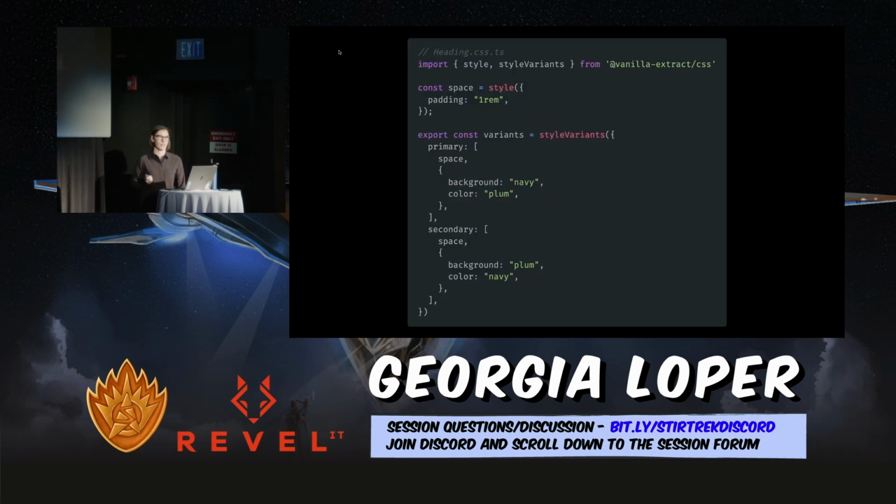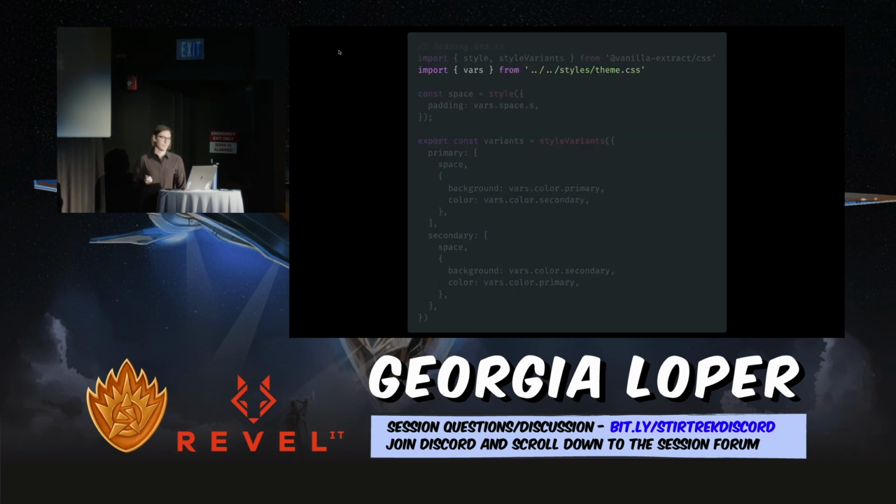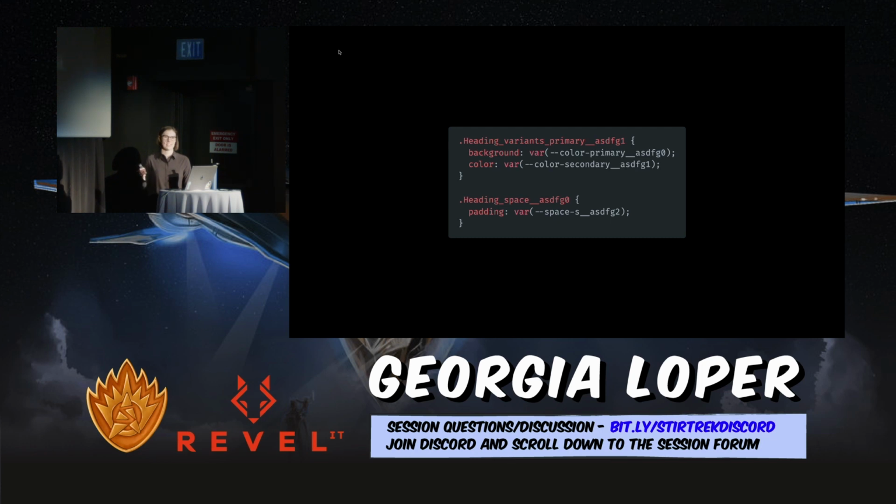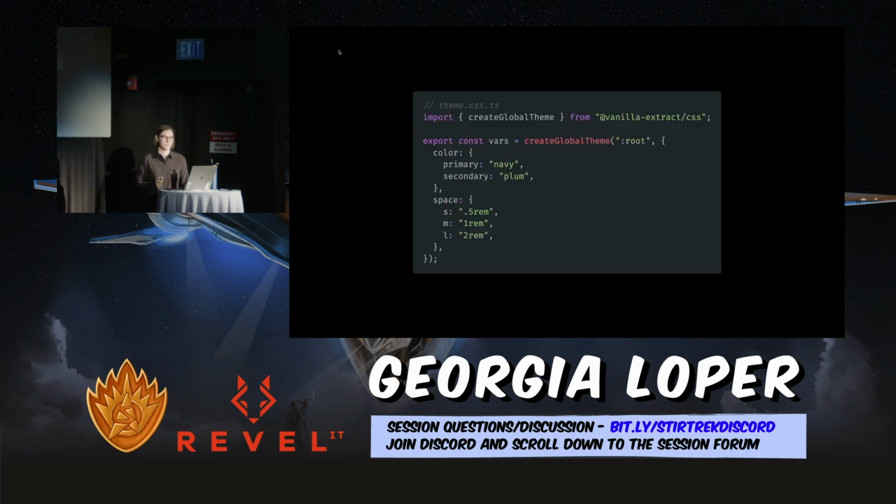So now we could go into our .css.ts file. We can import our vars, and then instead of hard coding our padding value, we can key off our vars object to a token that maps to that value that we want to apply. We'll do the same to our background and color properties. And now this is the CSS that we'll see applied to our primary variant. You see that instead of hard coding our values, they're referencing those CSS variables that are on the root selector.